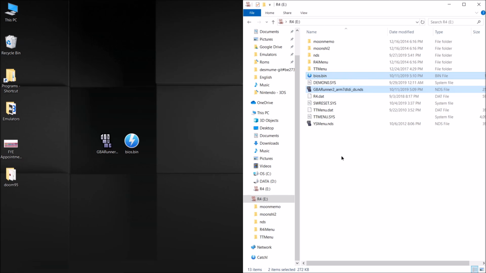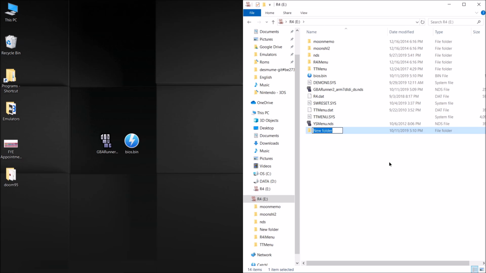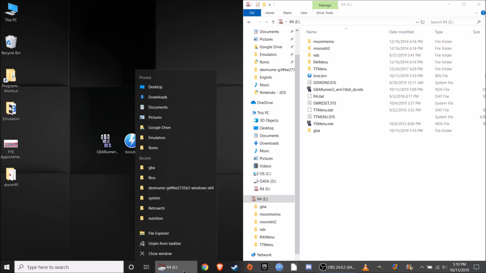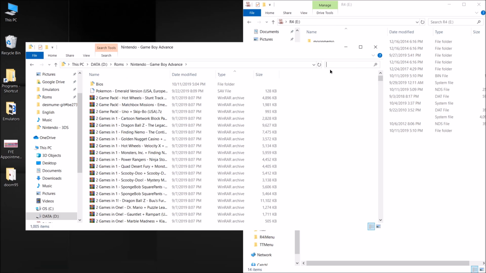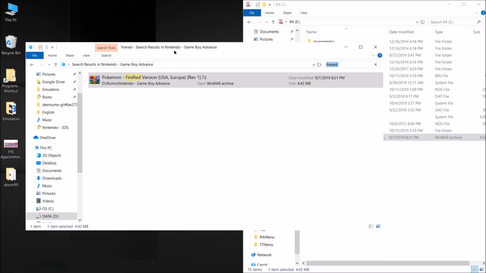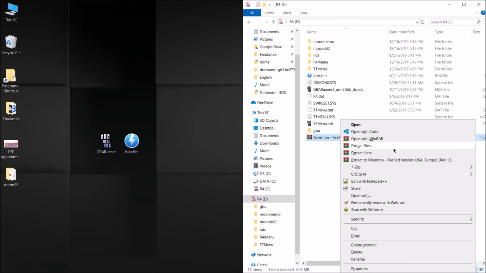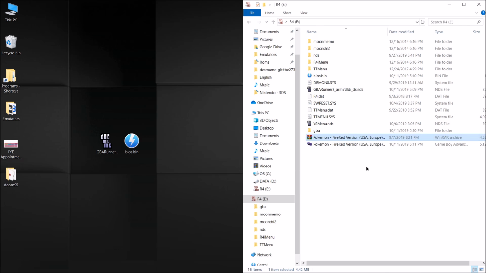All right, after you do that, it's time to add some games. You can add them anywhere you'd like, but I like putting them in a folder. I'm just going to call this GBA. All right, just get some games real quick. Make sure they are in a .gba format and not compressed with anything. Okay, and that's all we need. We have our game, we have the BIOS, and we have GBA Runner 2.